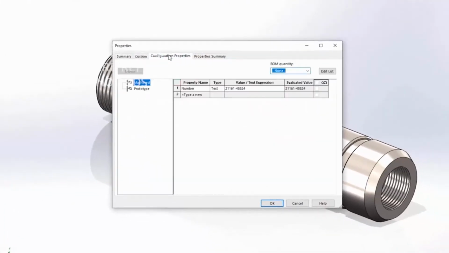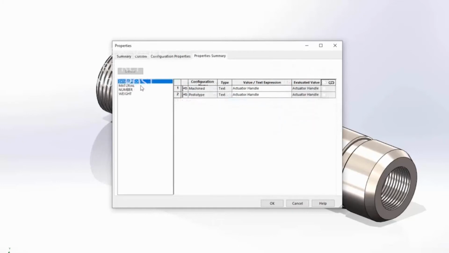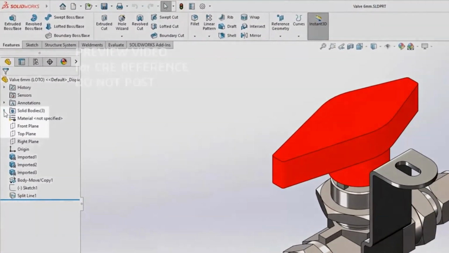In SOLIDWORKS 2022, configuration-specific properties have been separated into 2 tabs, Configuration Properties and Property Summary. In the first tab, property information is added just like you expect. Now you can choose which configuration they're applied to using the drop-down. The Property Summary tab provides a useful way to compare configurations based on their custom properties.